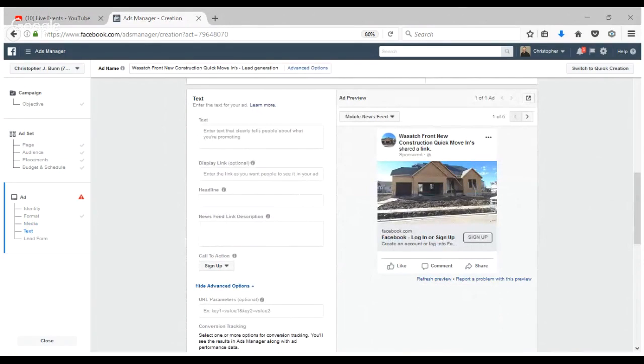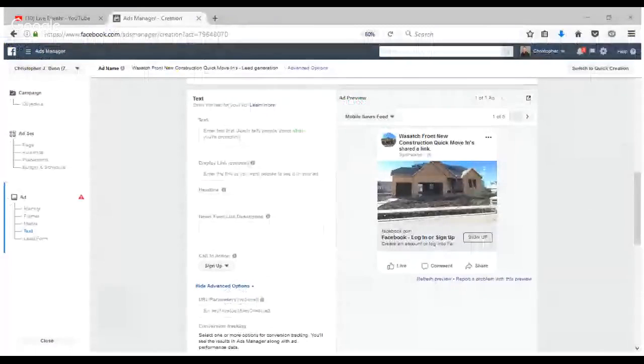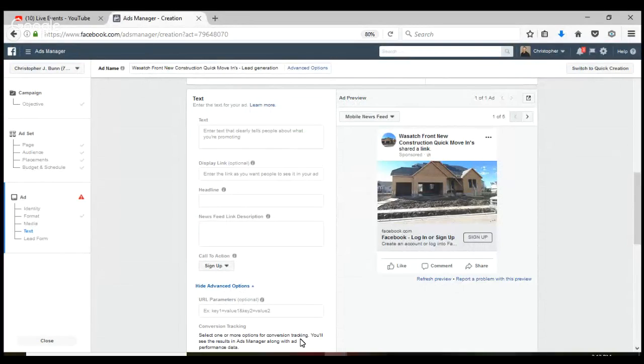So let's go through this, and you've got these ads in your ad campaigns at the back of our program here. Sorry, I'm getting a little brain fog. So what you're going to do, just go through. I'm going to copy this, and then I'm going to go back and paste it in here.